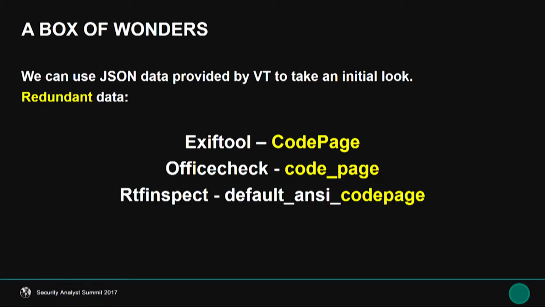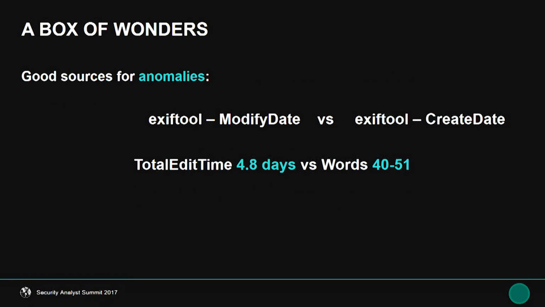For instance, there is a lot of redundant data. If you get the JSON data for any artifact from VirusTotal, you see the code page is redundant, and you can look for anomalies if they are not all in the same code page. This could be something suspicious. At the same time, you can find very obvious things that do not make any sense, like 5 days for editing 40 words in a document in Word. Probably that is a little bit too much. This kind of stuff you can use to find something suspicious.